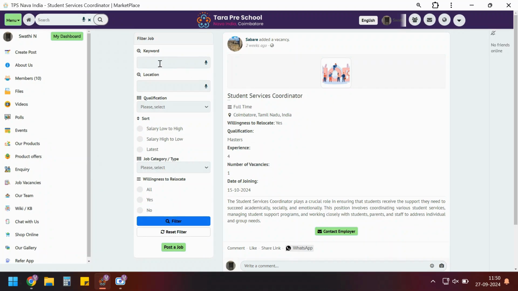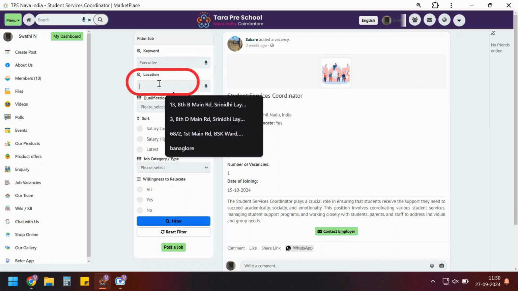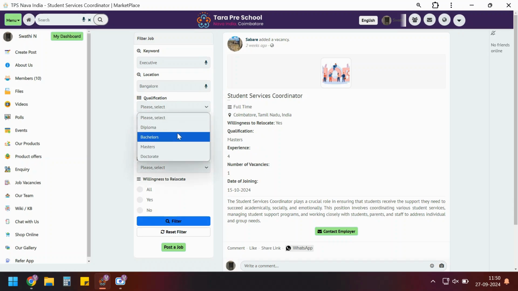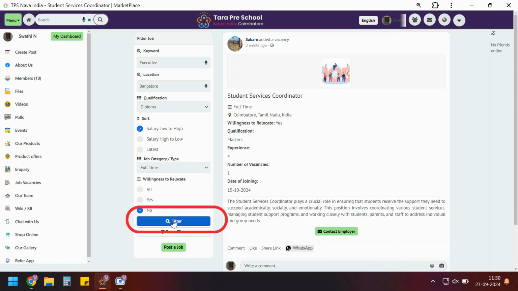If you want to narrow down your search, go to filter and enter a keyword or location and suitable qualification and sort for salary and job category and willingness to relocate, and click on filter.